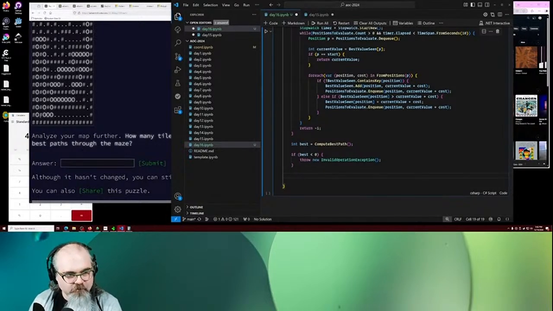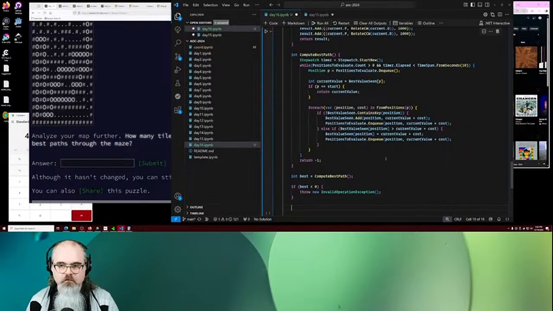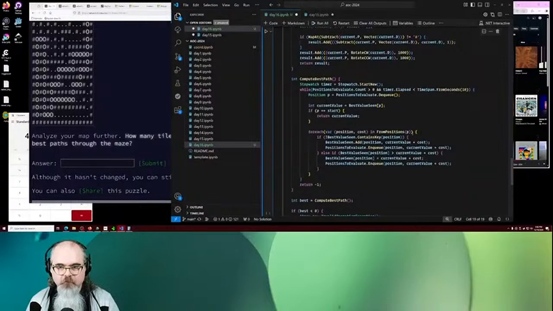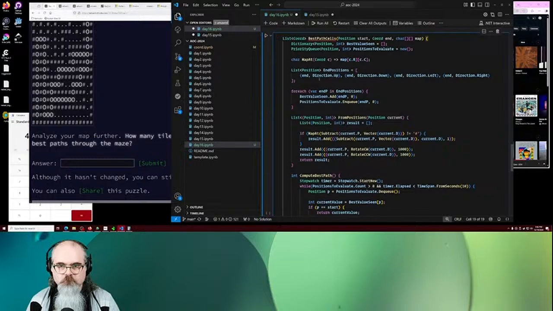I think the easiest way to do this is probably to follow the start. For every position on the start, we want to look at the other positions to see, do we continue going down? And we don't need to worry about the turning here. So what we're just going to do now is, again, this is a search algorithm. I don't need positions to evaluate to be a priority queue anymore, and best value seen is now locked.